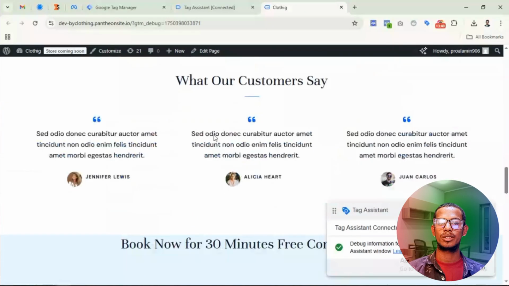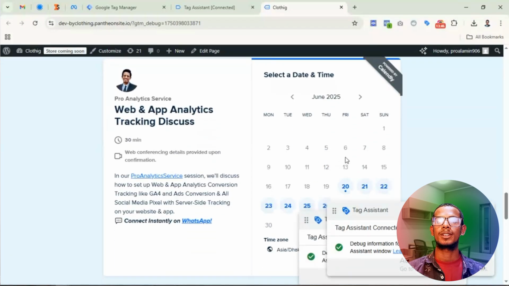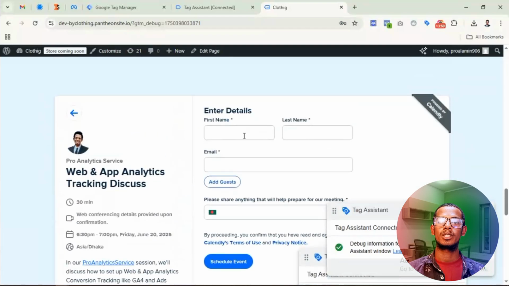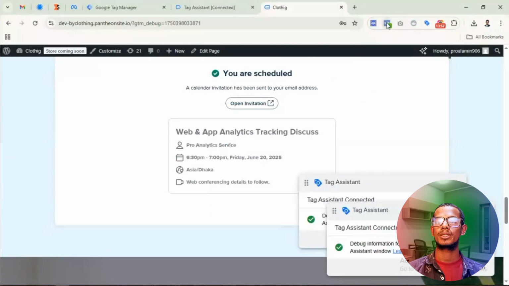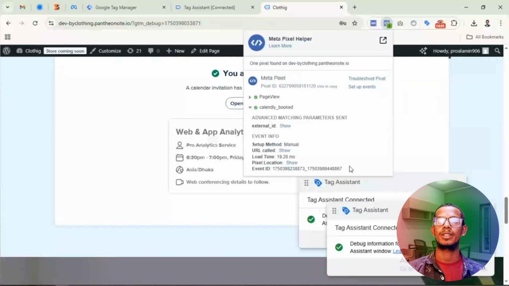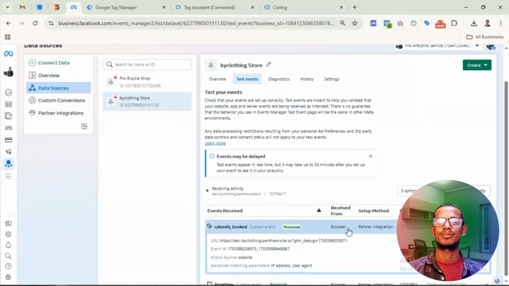Now I will go to our form: book now for 30 minutes for a free consultation. Yeah, okay, I will select my time and input user information. Click on schedule event. First of all, our PageView event fires and Calendly book fires. Okay, event ID 867. So go to Meta Event Manager, and yeah, awesome.